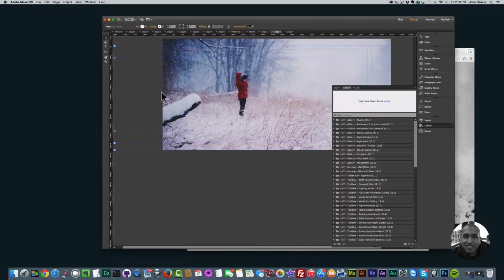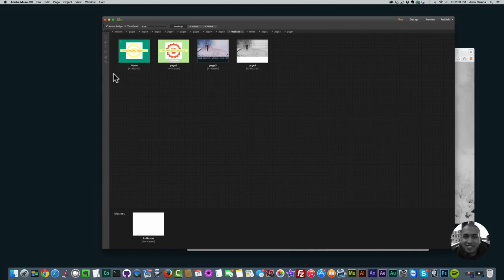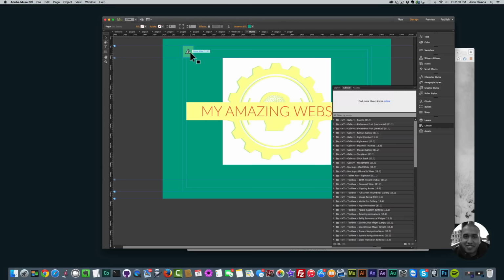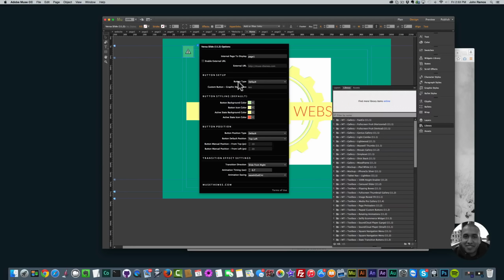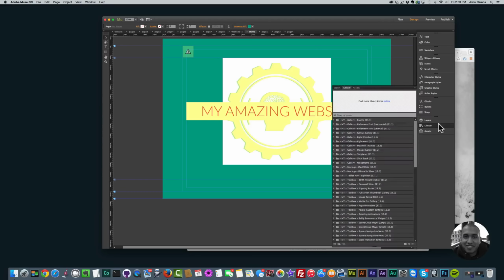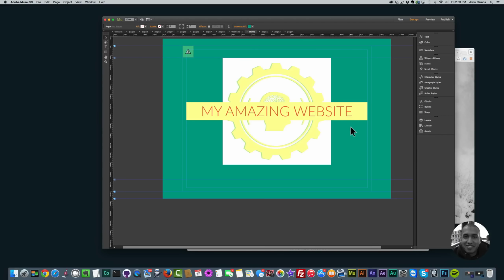And actually there's one more thing I wanted to show as well. You can add your own button. So I'm gonna go back to my amazing website here, and here on the Versa Slide widget, I'm going to click on the widget options. And here for button type in the button setup, you can either do default or custom. We're going to do custom, and we're going to use an icon from the Muse4U SVG icon pack.